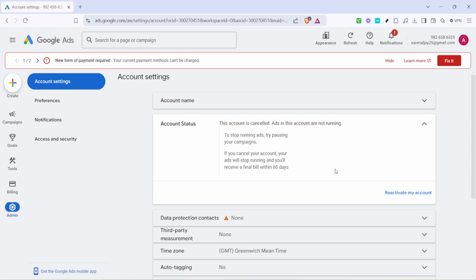Clicking on this will initiate the cancellation process, so before doing so, make sure you have completed any final checks, such as downloading important data or reviewing outstanding balances. And there you have it, you've successfully navigated the process to cancel your Google Ads account. Remember, once you click cancel, your account will be set to cancel and you won't be able to run new campaigns or access account features. If your business circumstances change, you can always reactivate the account later on by following a similar process.